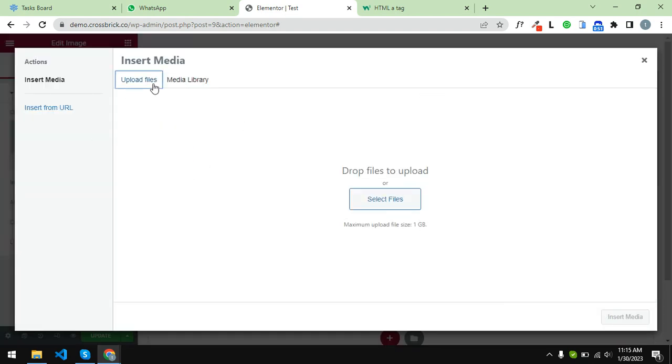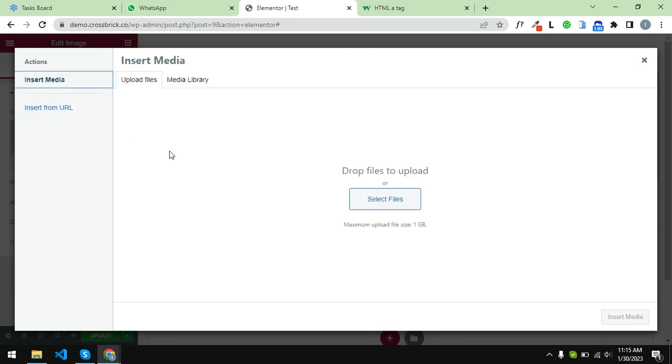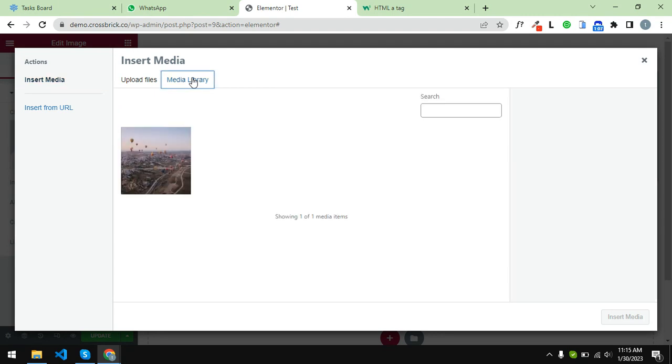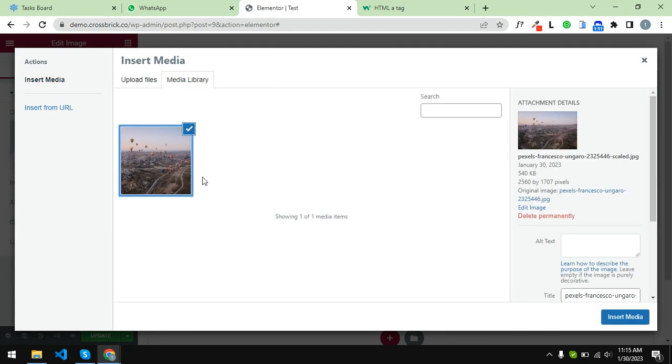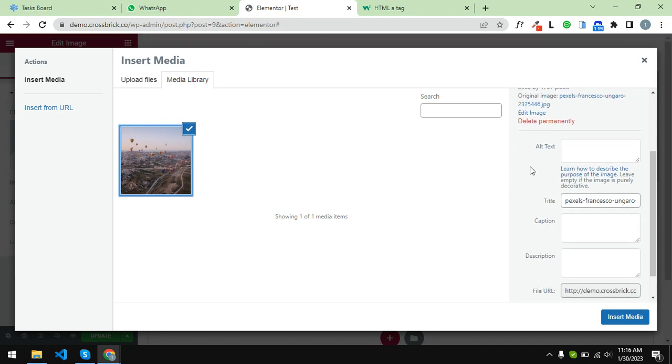You can also upload your file here by clicking this select file option, or you can insert your image URL here. Okay, so I already uploaded my image to the media library. So select the option, select the image, sorry, and now you can see the image.